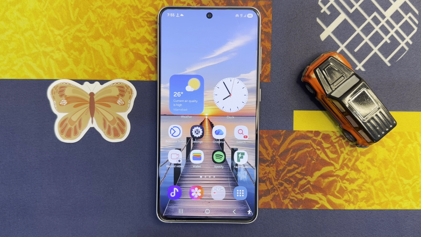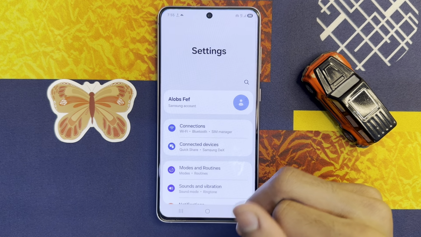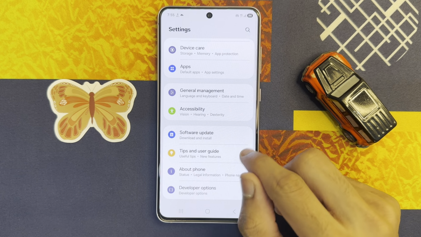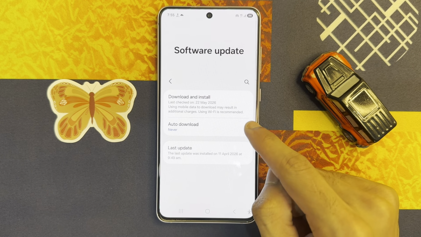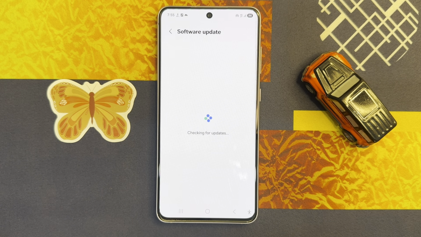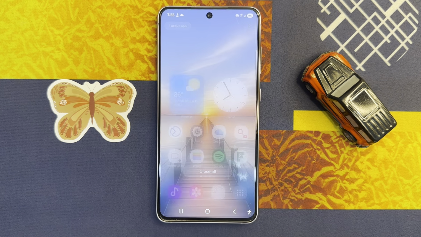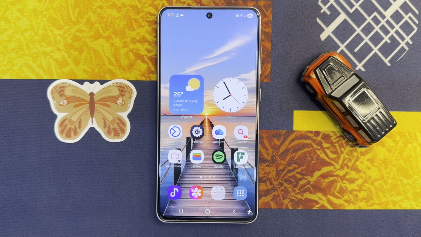But if it's still not solved, again click on the settings app and click on software update. Click on download and install. Check that your software update is the latest. If it is not the latest, update your software to the latest version. After updating the software, go back to the home screen. You will see your problem is solved.